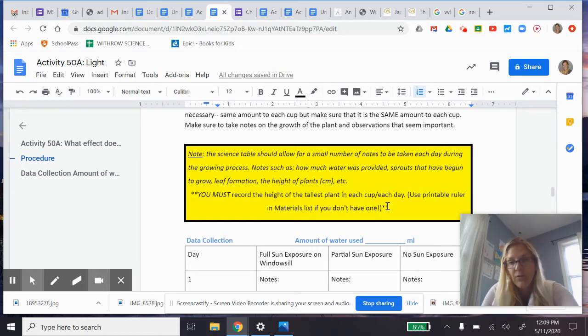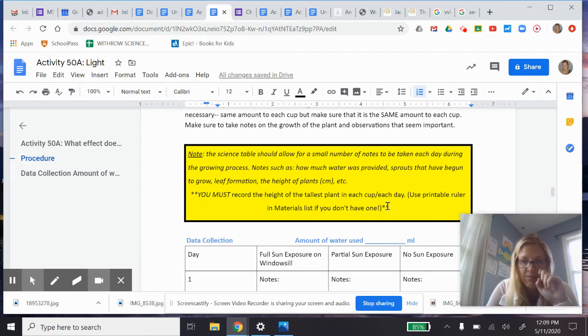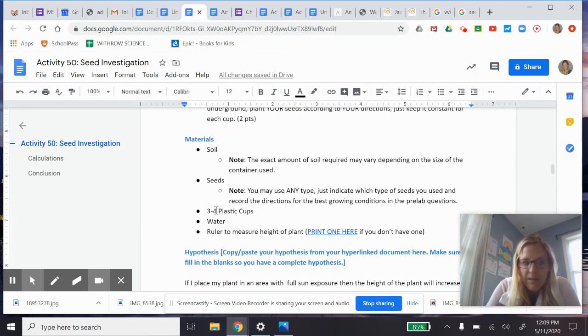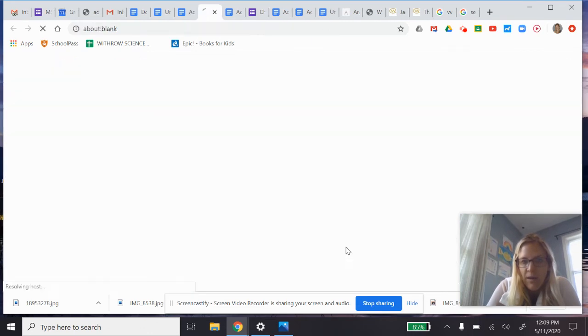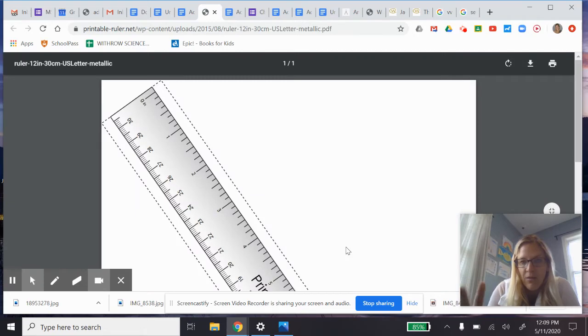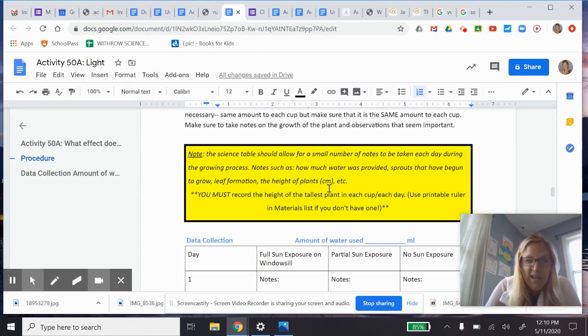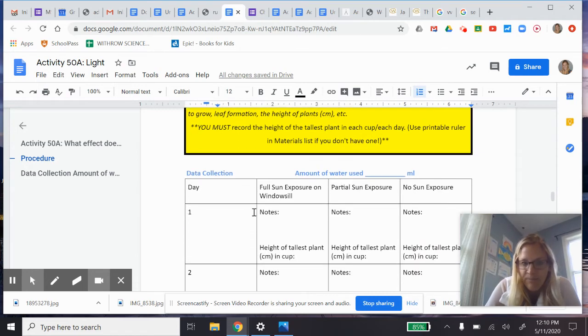Now, I know some of you guys don't have rulers at home, even though, by the way, back in September when we had the supplies list, I told you to get a ruler. If you don't have a ruler, you have a ruler right here in the materials list. So it says ruler to measure height of plant, print one here. If you go here and you print that out and then you cut it, you will now have a ruler. So that's pretty nifty. Going down into the data collection.